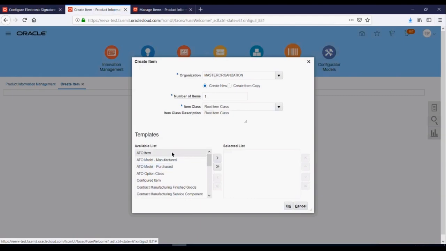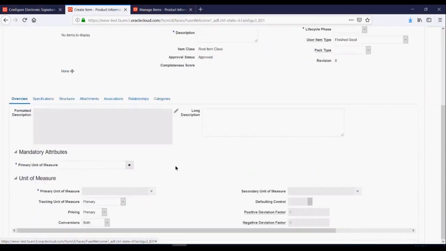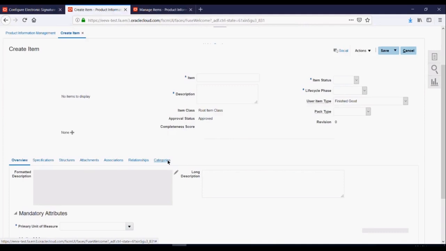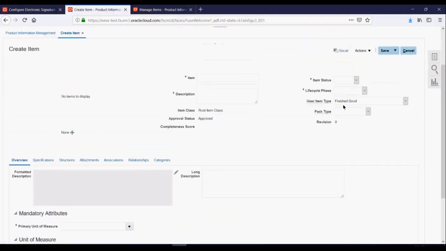So when you create your item, if you're creating an ATO model or ATO item, or a finished good, just select this, move it to the right, that is your selection, and click on OK. It opens the page where you can give your item name, the description, the status, life cycle. Right now I'm just focusing on the mandatory parameters. The rest we can keep playing around with. Just enter your starred ones, that is item, description.